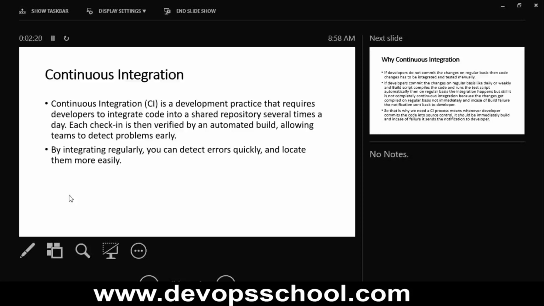By integrating regularly, you can detect errors quickly and locate them more easily. If everything is integrated, meaning your code is automatically built and automatically tested whenever you move the code into GitHub, then you detect errors early and can implement things as fast as possible. So that is continuous integration.